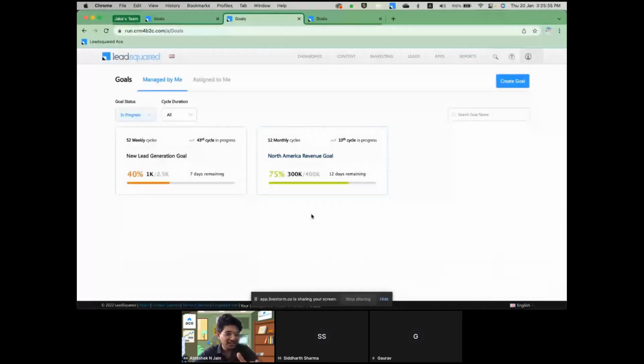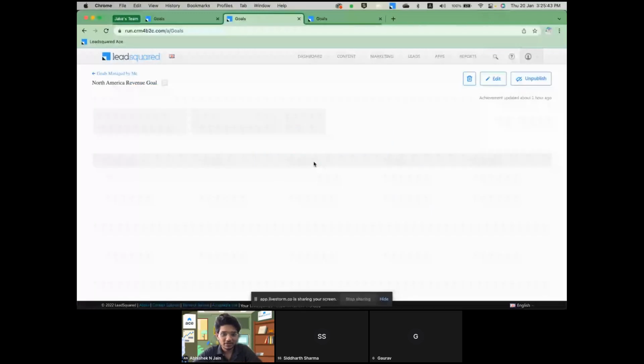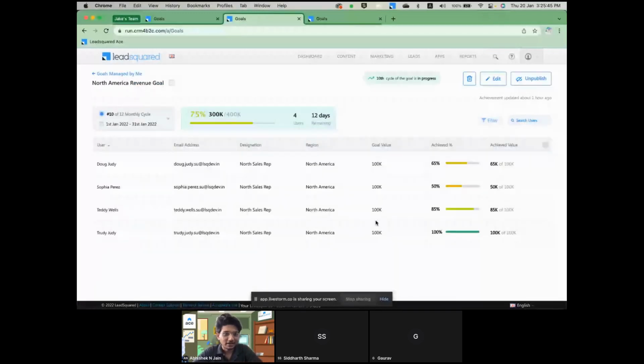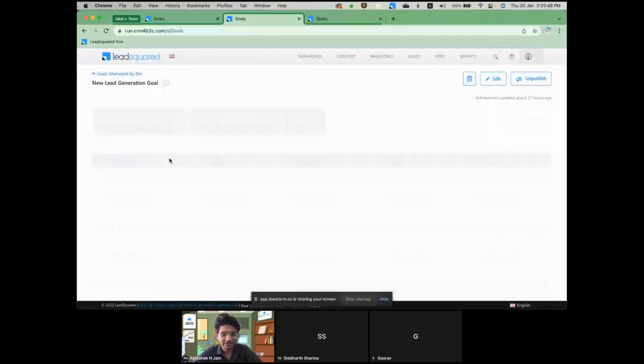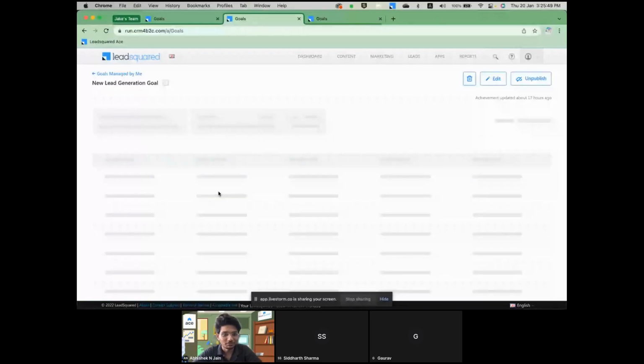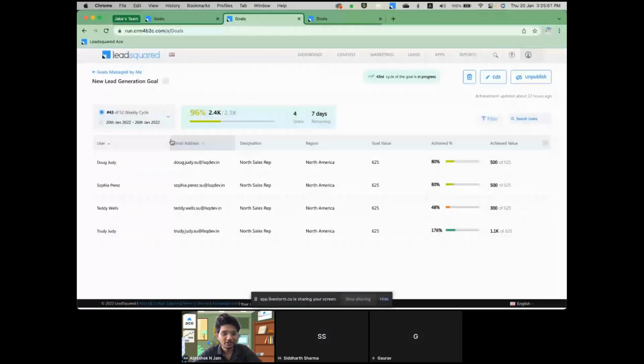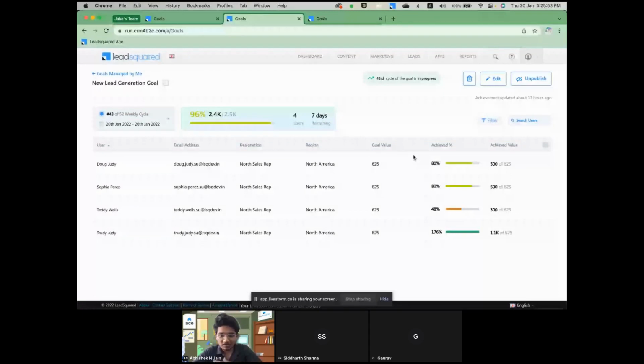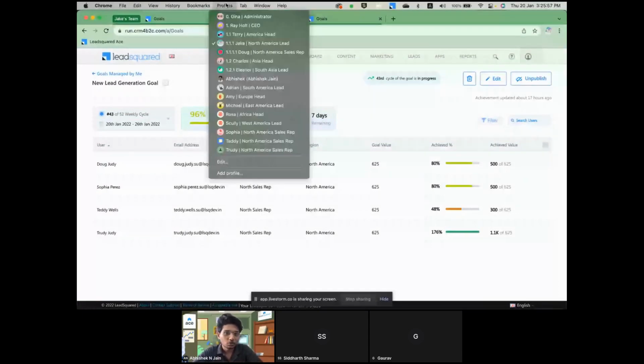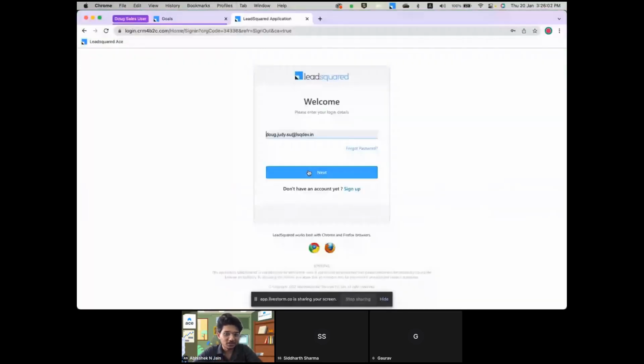As you can see, Jake had created 2 goals, right? He created a revenue goal for his team, and he also created a lead generation goal for his team. Let me first open the revenue goal. This is the revenue goal that Jake had created, and this is the lead generation goal that he had created for his team, right? As you can see, same users, but different goals. I'll now also log into Doug, who's reporting to Jake, to show you what Doug would see, right?